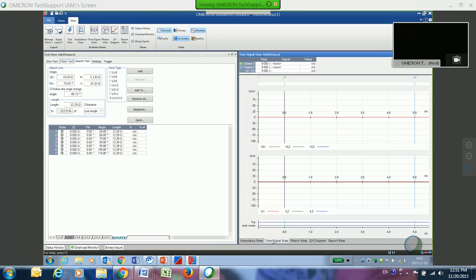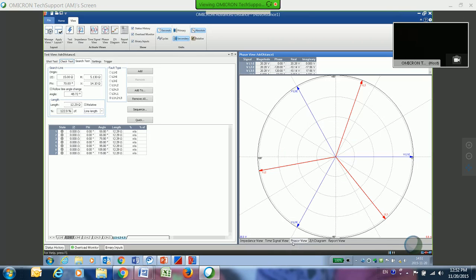So if I wanted to look at my time signal view, this would basically show my currents and voltages as they're coming out. And then likewise, these last two things would show me, when I run the test, when the binary inputs pick up for whether a trip or a start carrier signal. If I want to look at my phasor view, I can actually look at my phasors out there.